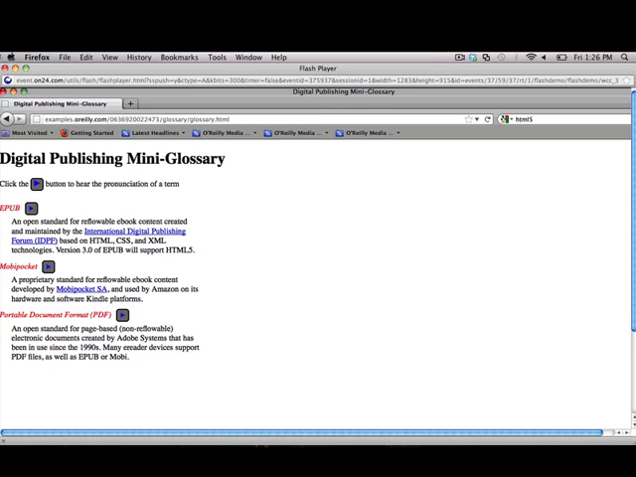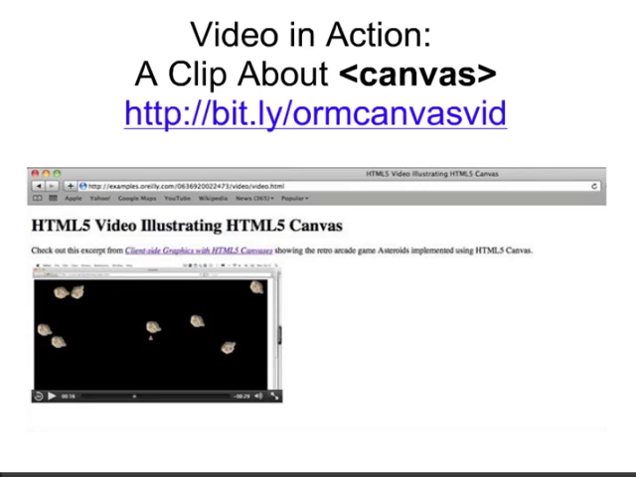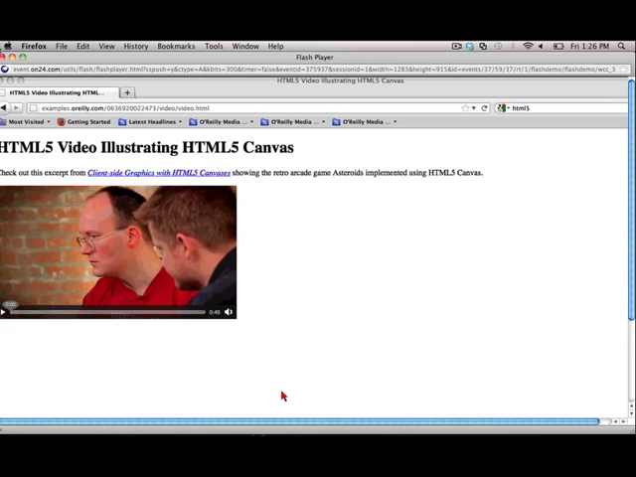And again, I want to do a brief demo of HTML5 video in action. Right here, I've provided a bit.ly link if you want to try it on your own browser. But one last time, I'm going to switch back over to screen sharing mode. What I've done here is I've embedded in this web page a brief excerpt from a video about HTML5 Canvas, demoing the retro arcade game Asteroids implemented directly in a web browser using Canvas. So I'll play a bit of this video just so you get an idea of how it looks embedded in a web page natively.